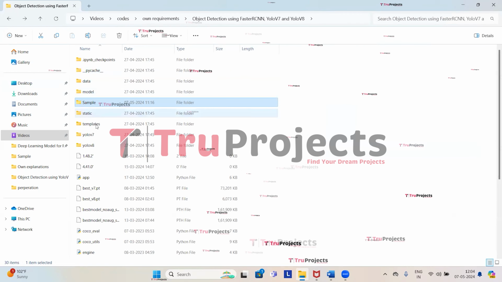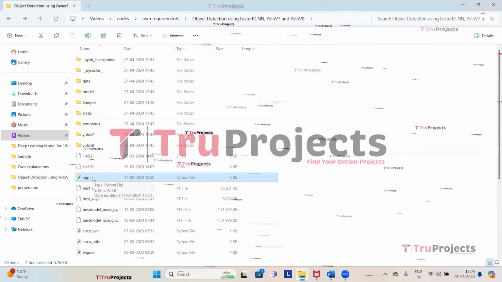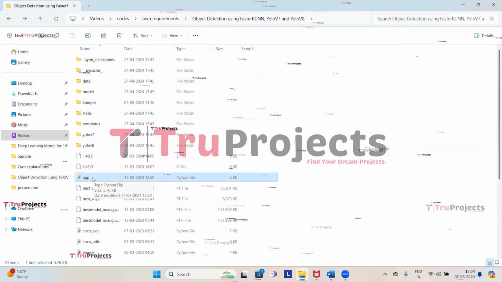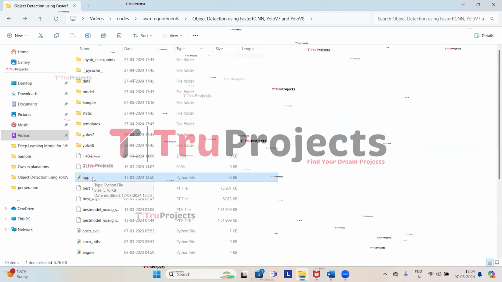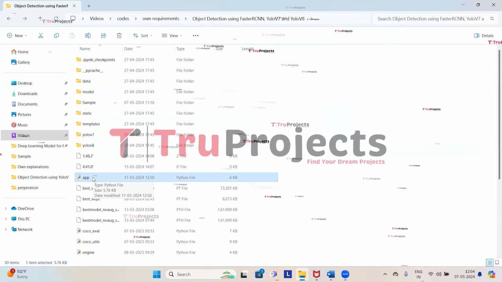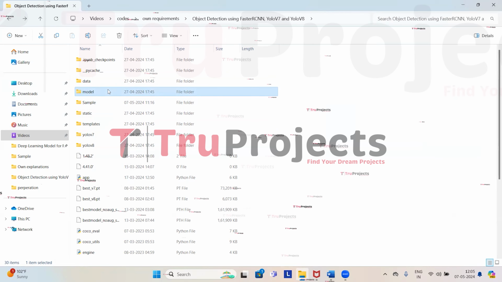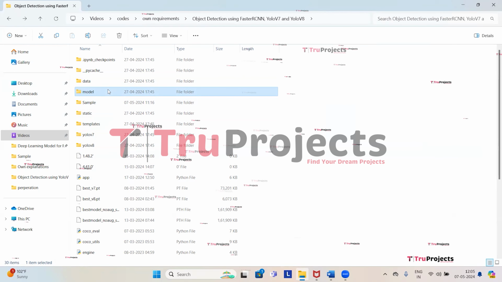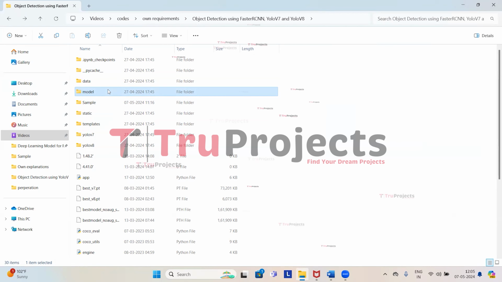Now get back. This is the app.py file. This Python file encompasses the front-end logic of the project, and it handles server-side operations, including processing user requests, interacting with the database, and dynamically generating content to be presented in HTML templates. Here we have the model folder. In this folder, we have files containing information about the algorithms used in the project, and these are loaded into the project code during runtime.